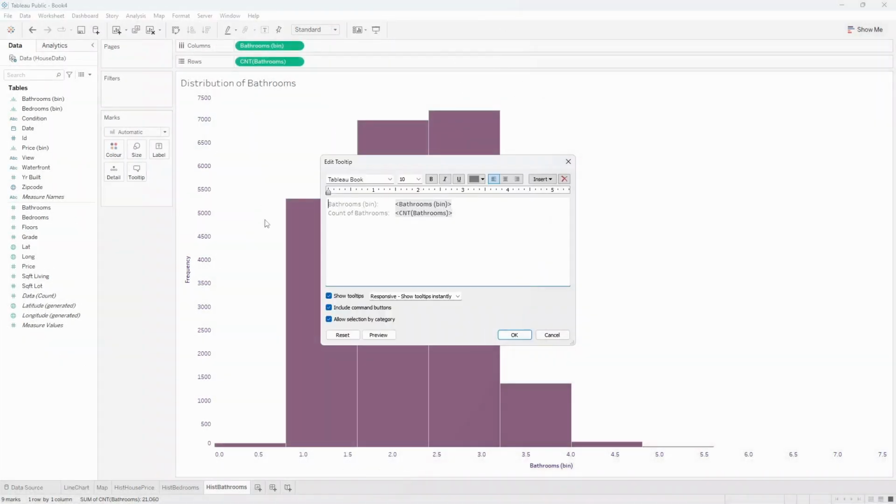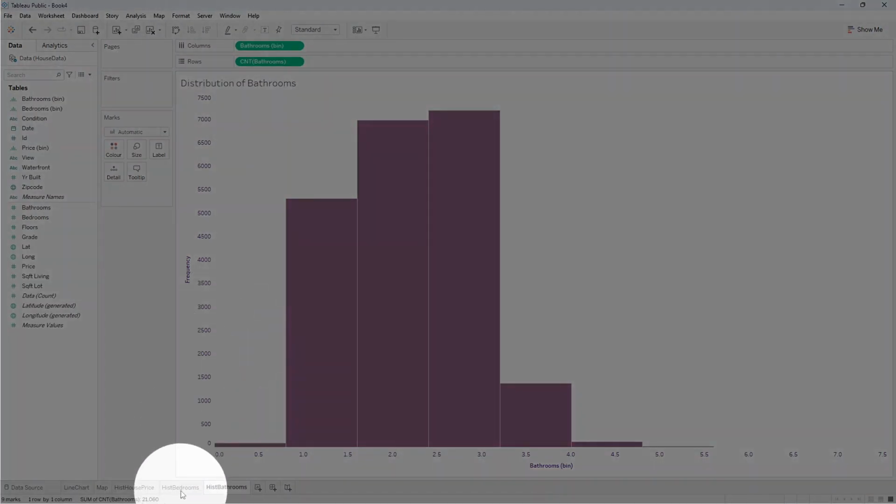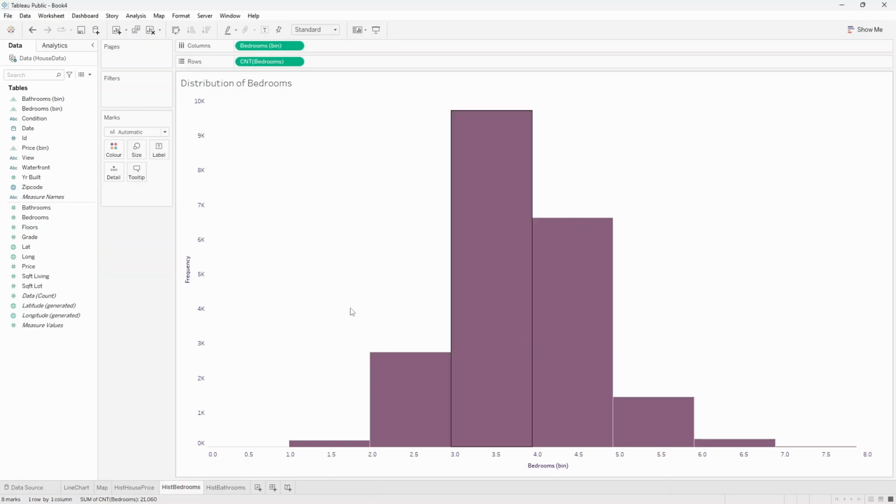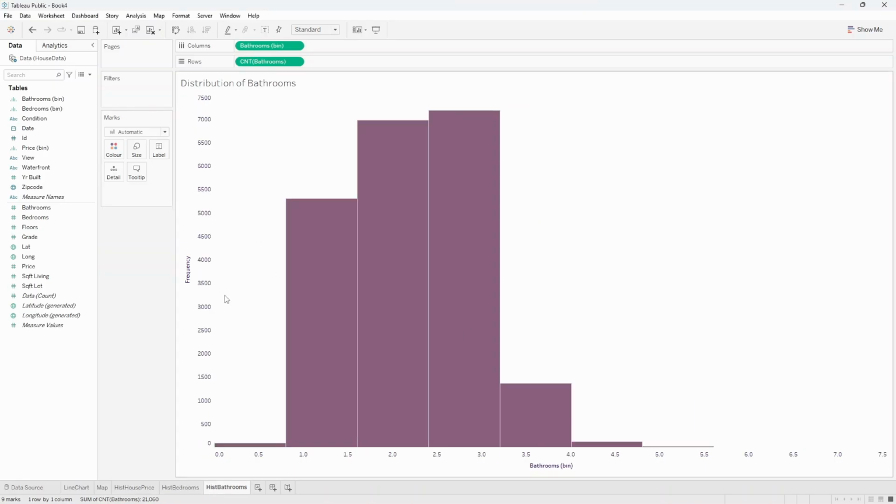So let me go into the tooltip, and instead of count of bathrooms, let me call this frequency. Hit OK. And then let me go back to the bedrooms histogram again. Let me go to tooltip and then change this to frequency. And that's it. We have 5 visuals going on now.